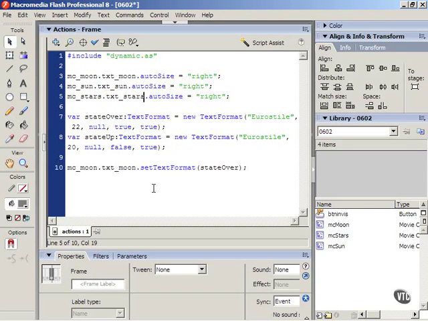And there you go. And so that's how you control the rollover states of your button. Yeah, they're not rollover states yet. We're going to do that in the next video. But that's how you set it up.